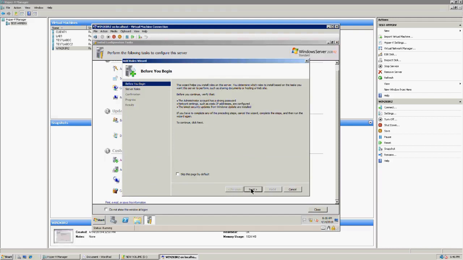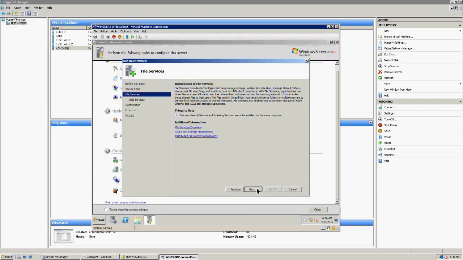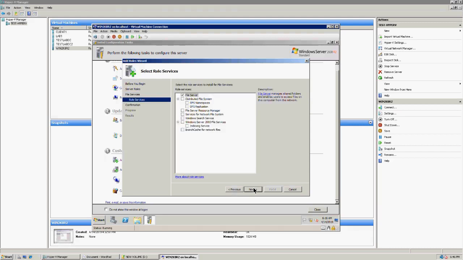So I'm going to click on add role. Go to the next option. And here I can get the file services. I'm going to select the file services role and click next. This is the introduction of file server. The file services provide technologies that help manage storage, enable file replication, manage shared folders, etc. So we are going to use file share in this class. So I'm going to click on the next option.